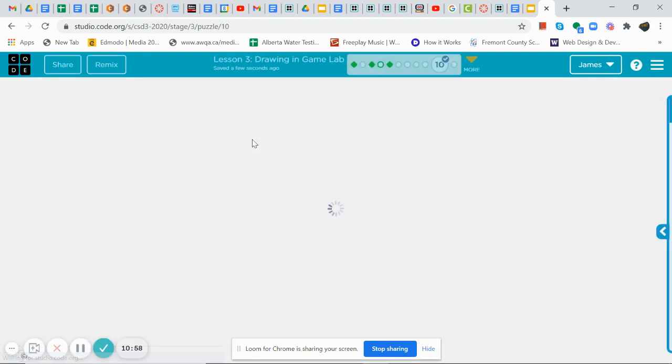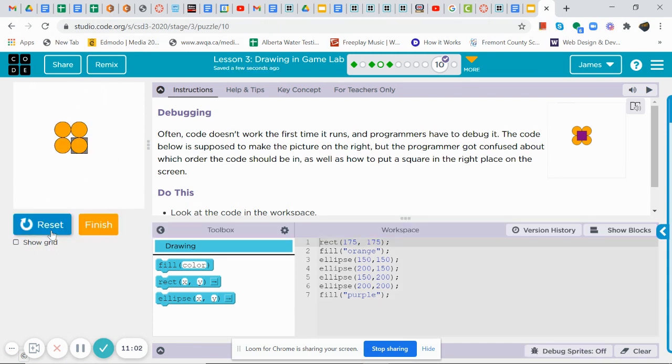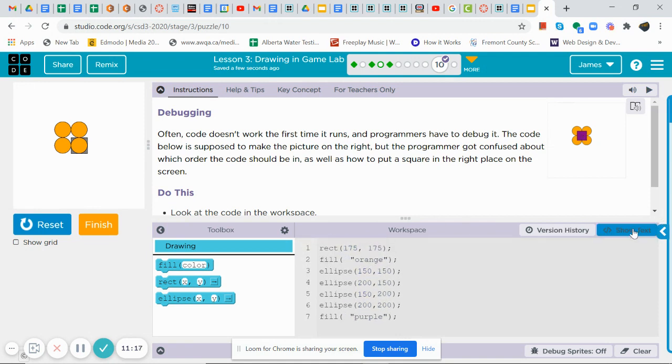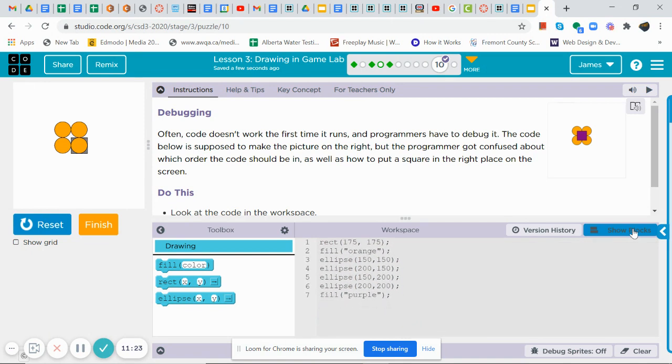Number 10, this is that assessment level. I'm not going to help you on it, but I got to debug. This rectangle should be on top in the center, and it should be purple. Okay. Right now it's bringing up the code. I can show blocks. You get to choose what you want to work in. I can work in either one. You can work in either one. So your choice. But it should end up looking like that.